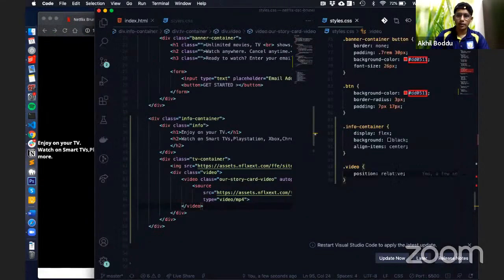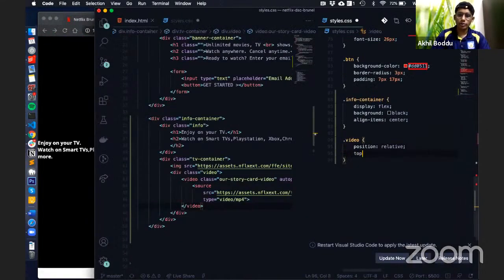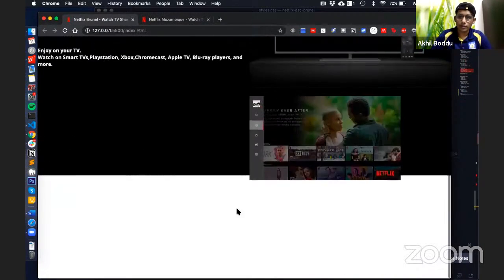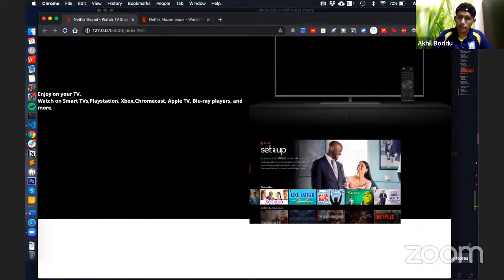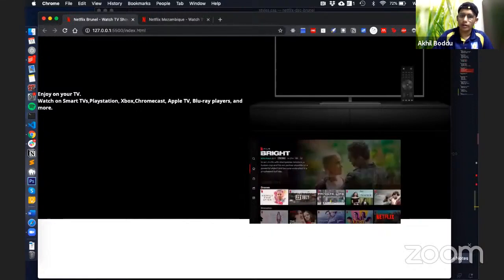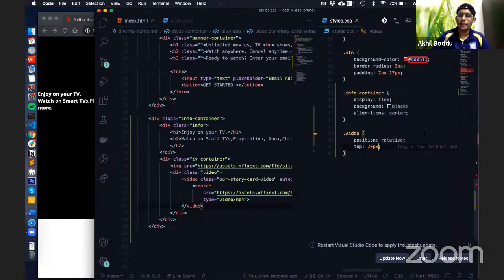It's not going to do anything right now. It's just going to be normal. And then I'm going to say top 20 pixels. What that means is that it's going to be 20 pixels from the top. So it found the previous element it was relative to, and it gave it 20 pixels from the top. And then you can see that it's slightly below over here, which is really cool because you can overlap elements using position relative. You can change the position completely.